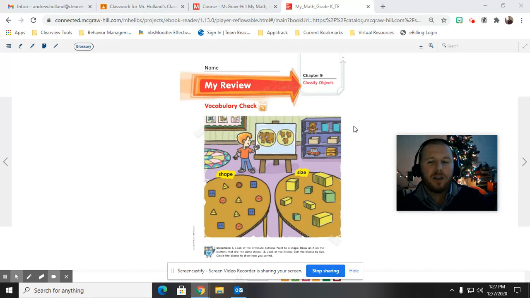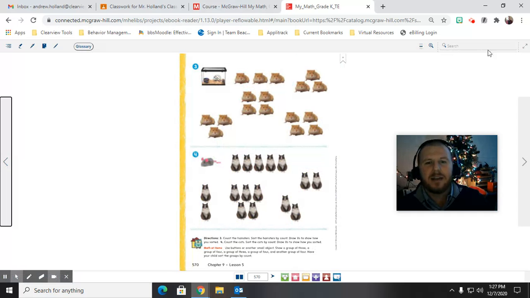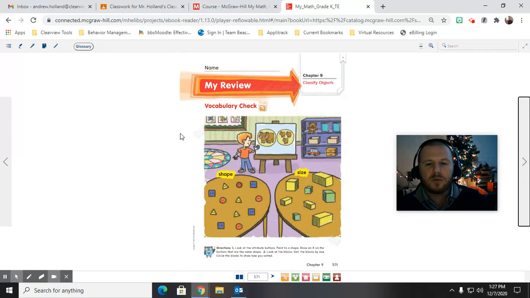So, in your books on page 571, this is in the second book, volume 2. This is 571. This is the beginning of our review for this chapter. We've been talking about sorting, classifying, putting things by their shape, their size. We've even done color as well.